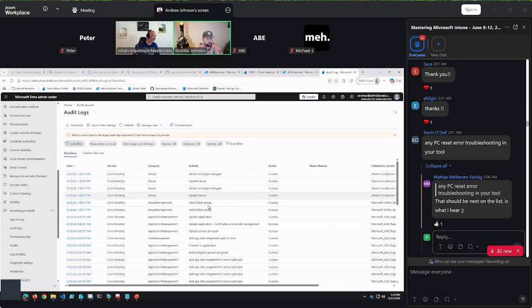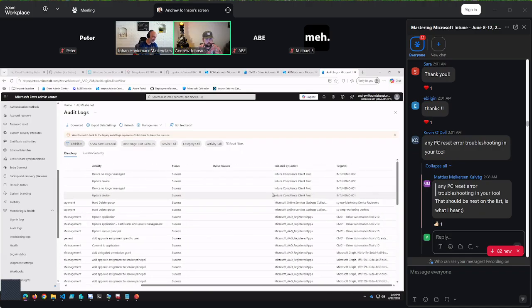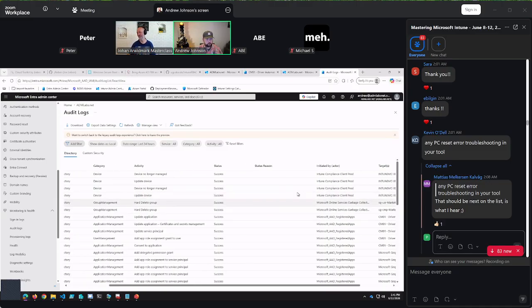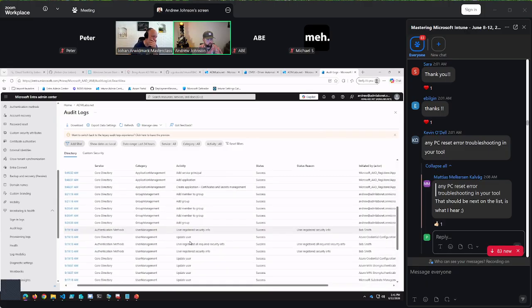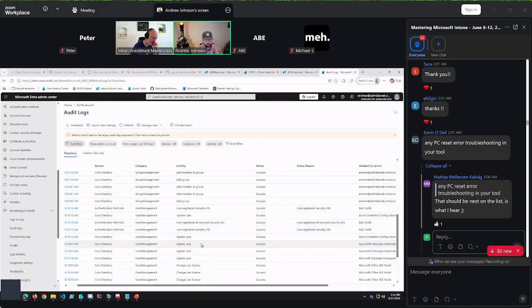For example, we'll see update devices. This is something that was just a little bit of cleanup that I was doing while we were chatting. But you'll see those kinds of things happening. You'll see group deletion happening, update applications, just a whole bunch of different information.